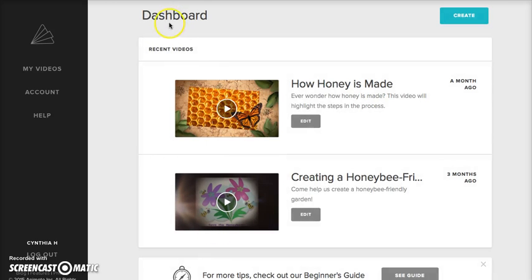And then this takes me to my dashboard. And the dashboard is basically where I'm going to see the videos that I've made. So I've made how honey is made. And this is the video you saw about the commercial. Over here, you're going to see a link to get to your videos, which is here. Information about the account and any help you may need. When it's time to log out, you click log out down here.